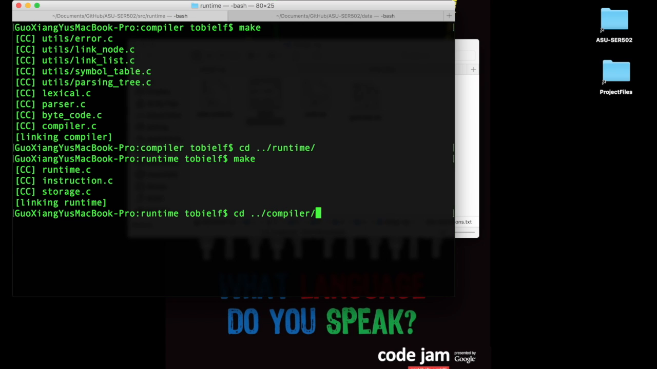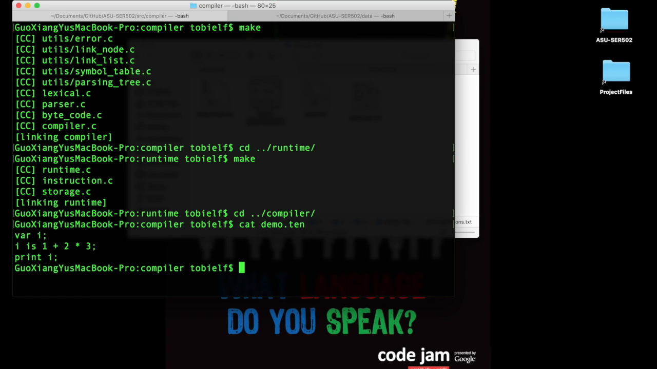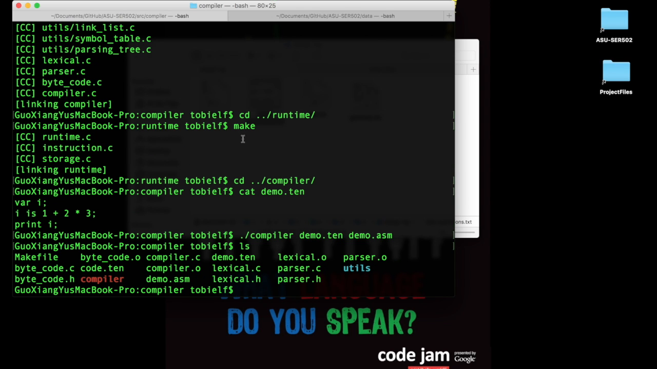Let's go back to the compiler folder. We created a demo program called demo.10. It does very simple things: declare a variable I and make I is I plus 2 multiplied 3, then print out the value. Let's try to compile this program using our compiler. And it will generate the ASM code, bytecode, here. Then we try to run it using our runtime environment to get a result of 7.